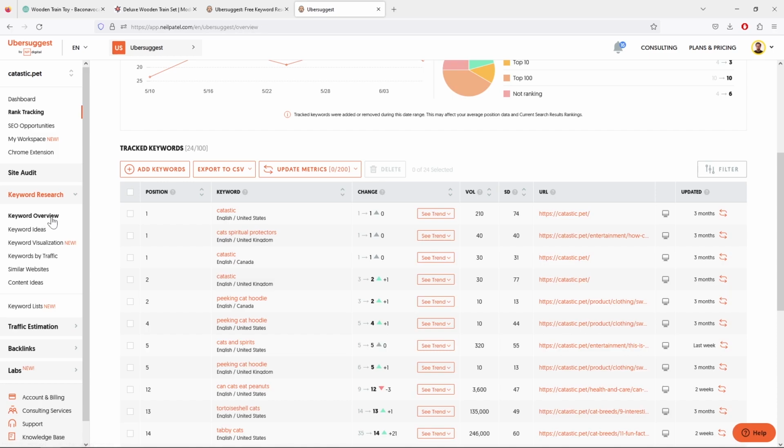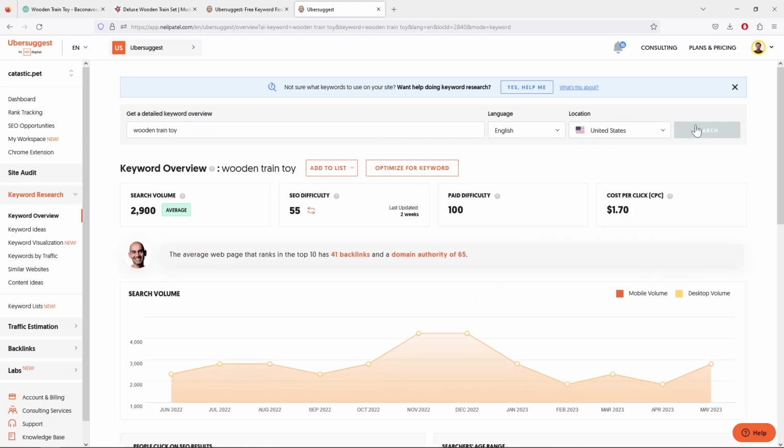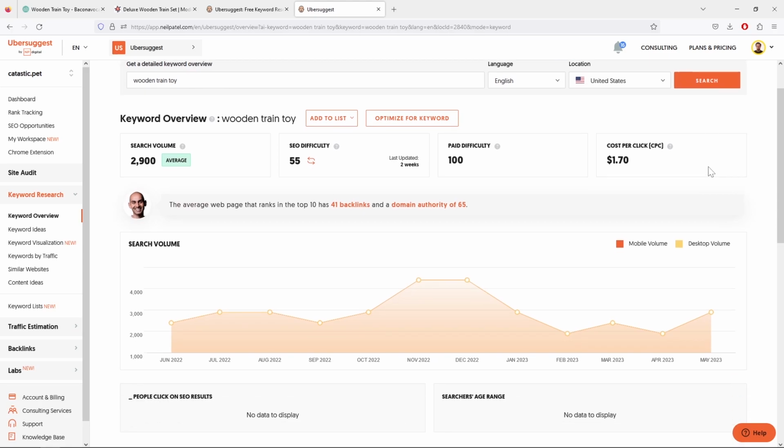If I click keyword overview, this is where I can check the keywords. As you can see, you can select your location, you can select your language. In this case, of course, I'm using English language and location is gonna be United States. Right here, I'm just gonna type my keyword, wooden train toy, and I'm gonna click search. And as you can see here, I get various information.